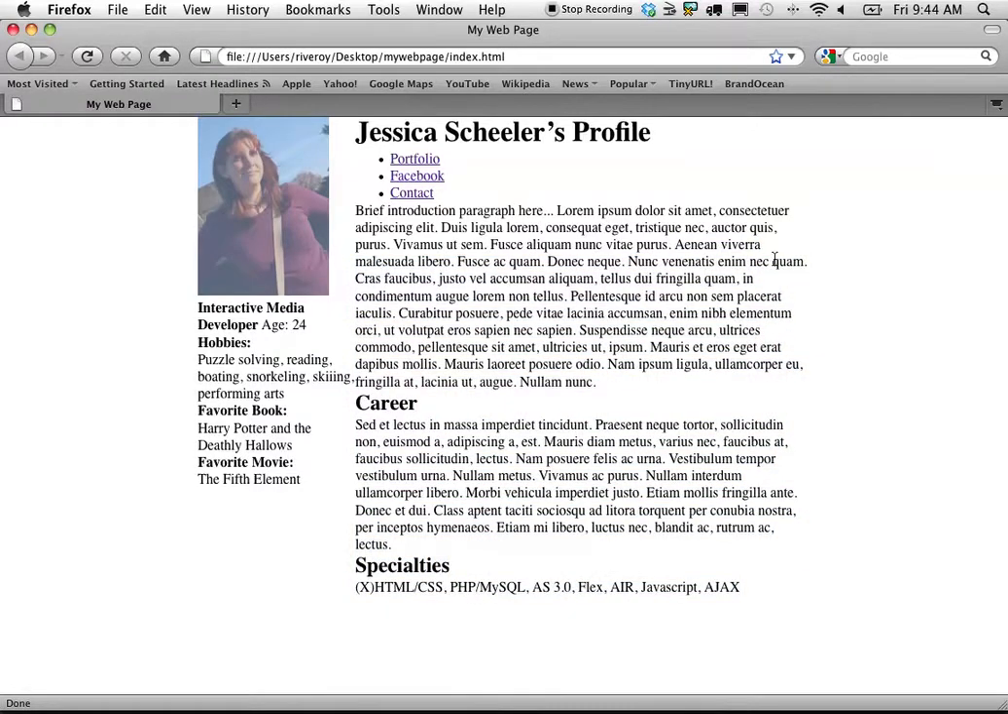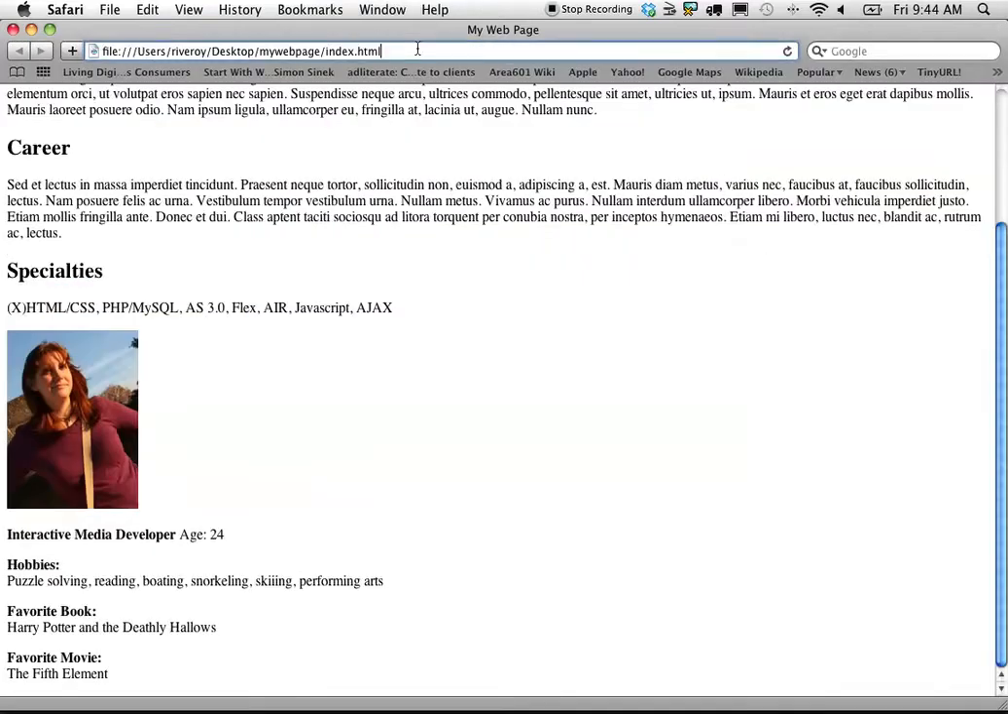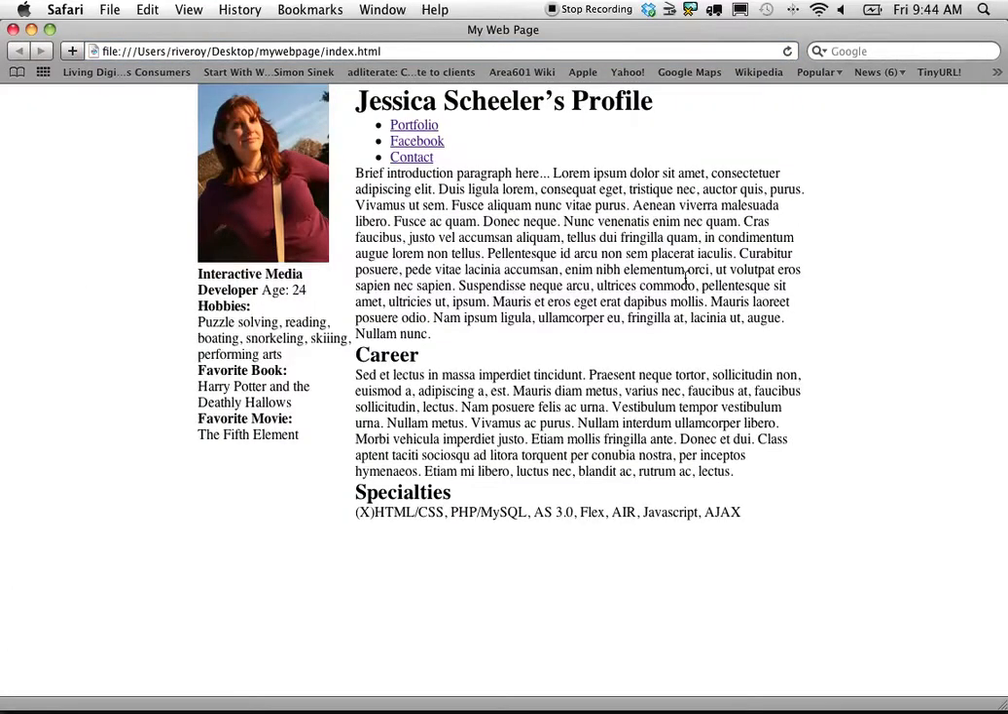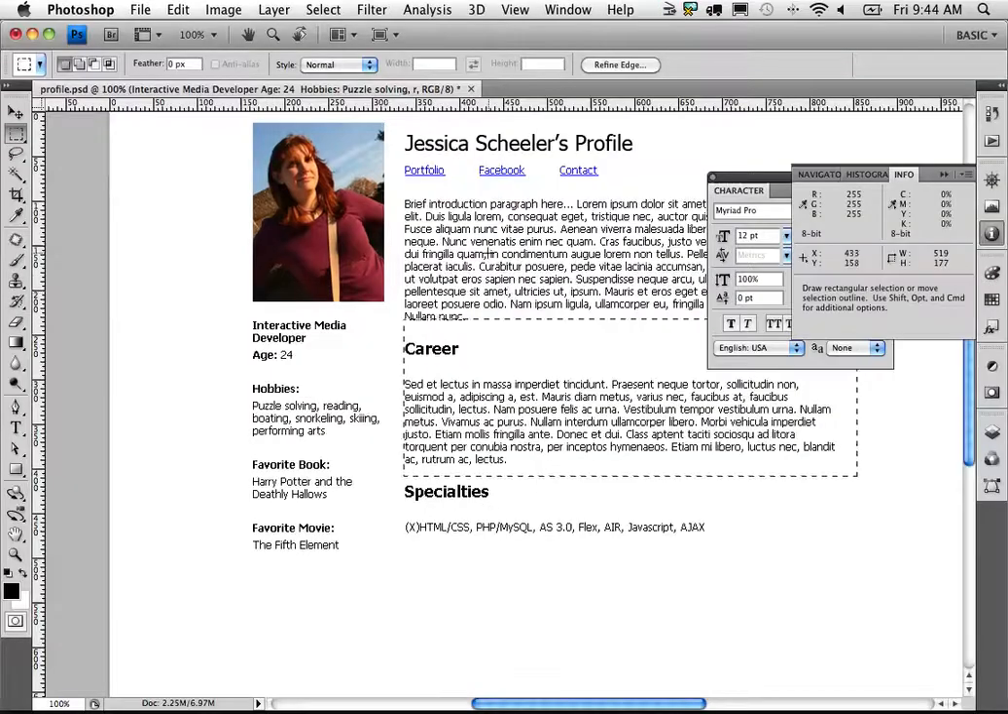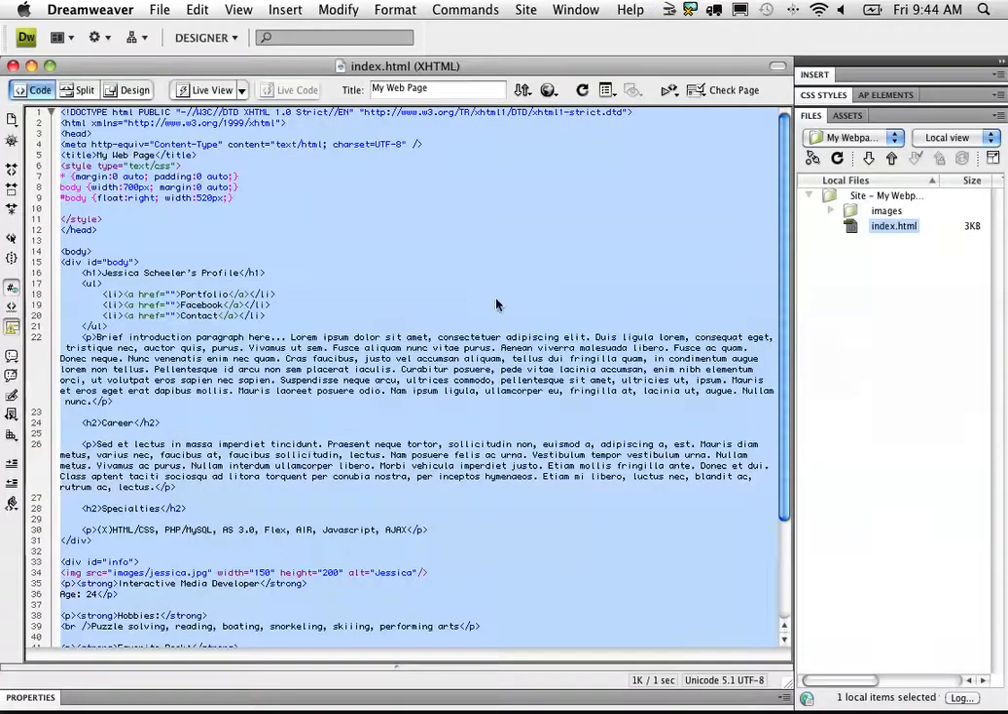In every browser this works. So we're in Firefox, and now we're in Safari, and now you're centered. So now you have more of what we laid out in Photoshop. Almost, but not quite. But we're getting there step by step.